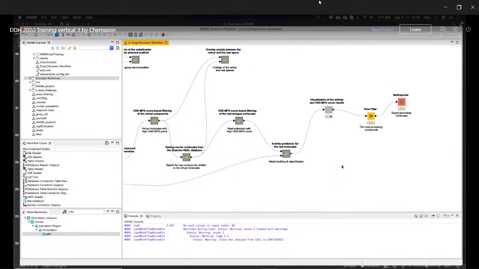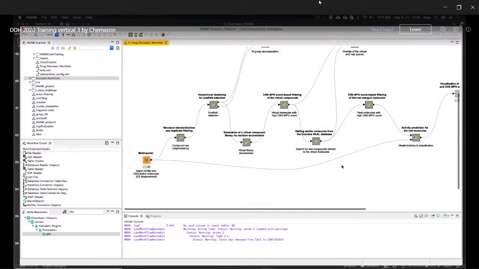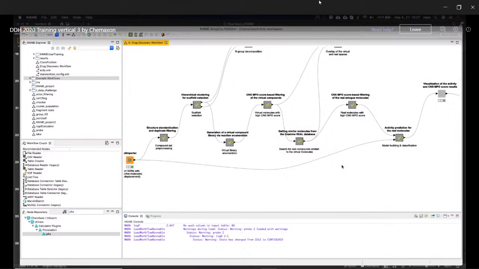And then we want to know whether these are likely to be active on the dopamine D2 receptor or not. For this, we are going to use machine learning algorithms. Not a very complicated one. We are going to use random forest. And for that, first of all, we need to prepare a model and then apply that model to the real molecules that we filtered in this step.